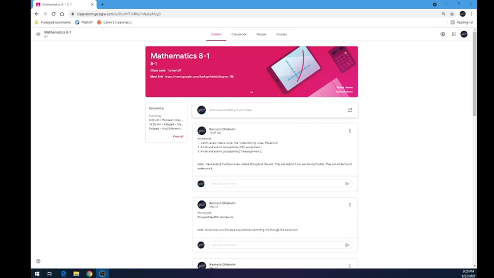So this is meant to be a little overview of Google Classroom along with Polypad for solving linear equations. Now, what you're going to see here is kind of the teacher version. The student version looks a little different, and I'll explain the differences as we go through it.